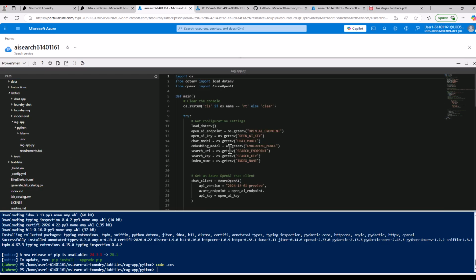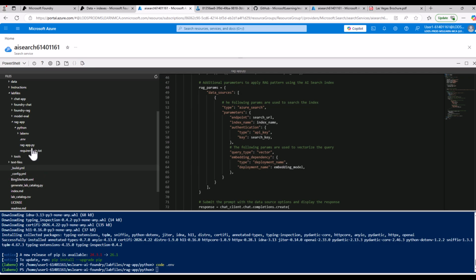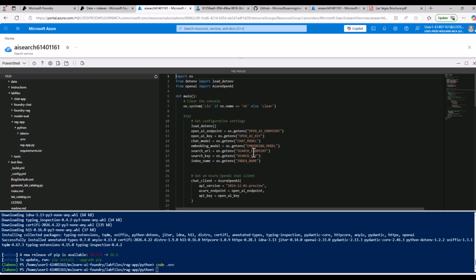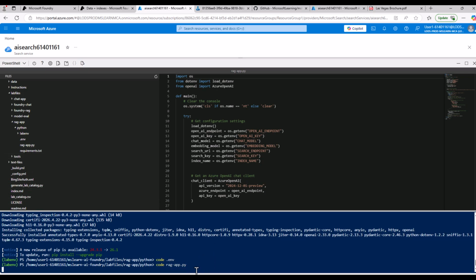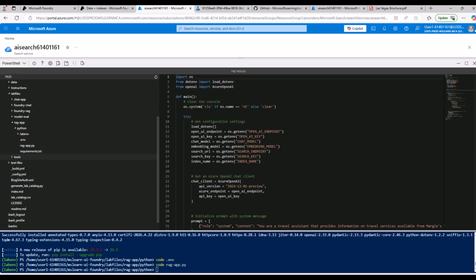Now I need to run this piece of code. Here, if you see, the code is here. You can read this code. Nothing fancy here. All the parameters I have already entered inside this environment. So now I can directly run it. I will simply open the code with code rag-app.py. I've compiled it. Now I need to run my application. For that I will simply say python rag-app.py and hit enter.